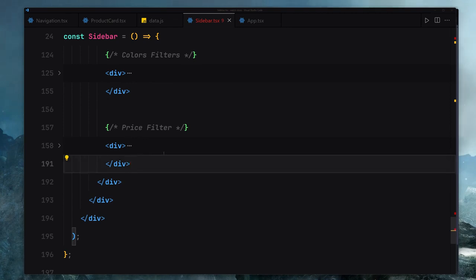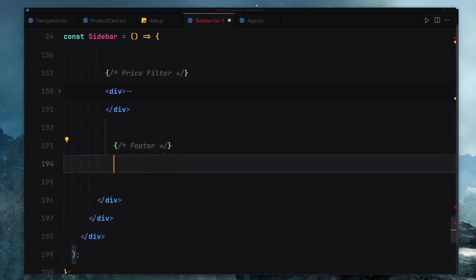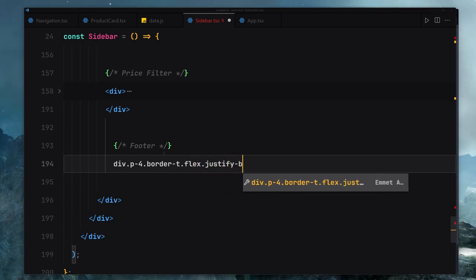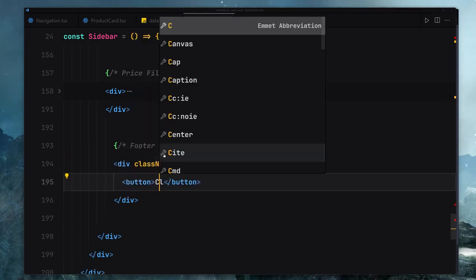And now underneath this price filter, we're going to be defining our footer right here. This only allows us to clear out the filter. So I'm going to create a div with a class of padding all around of 4, and border on the top, flex and justify set to between, and inside there we have to create a button, and it's going to say clear all.